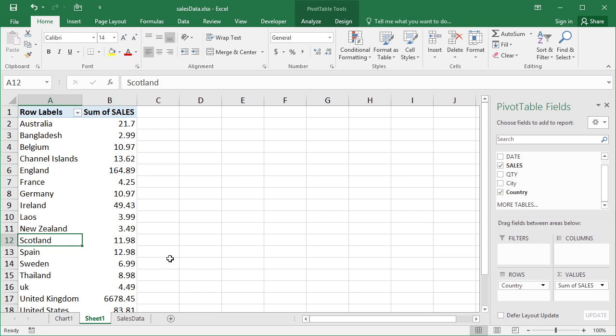It always needs that manual refresh, which can be a right click and refresh, or you can close the file and reopen it, and that will refresh the pivot table as well. So we can create both charts and pivot tables based on our Excel tables.